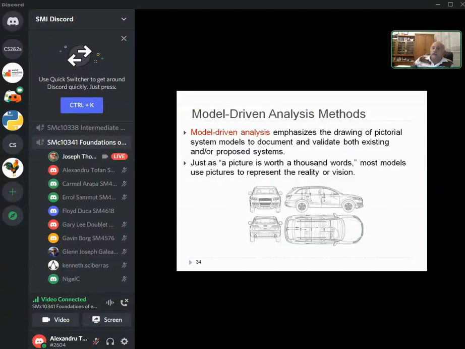Now, why do we need model-driven analysis? Because when we see pictorial system models, they are much easier for users and even technical people to visualize. Now, we draw models with two objectives in mind.